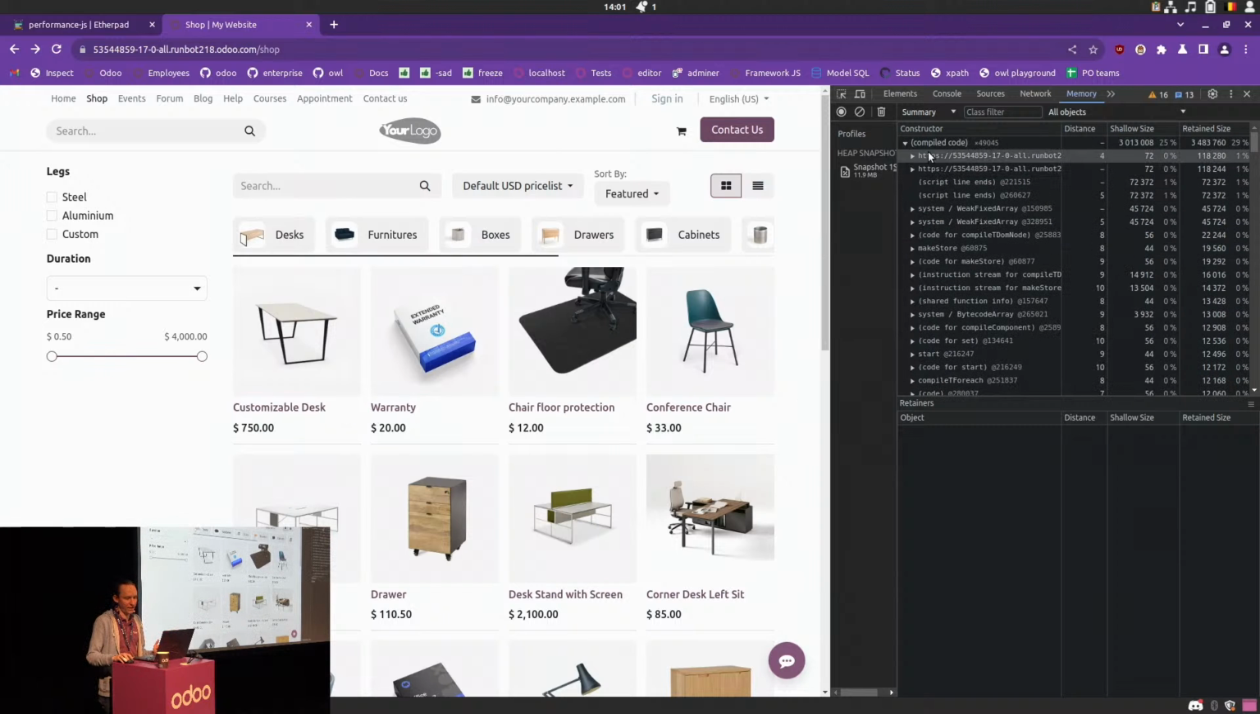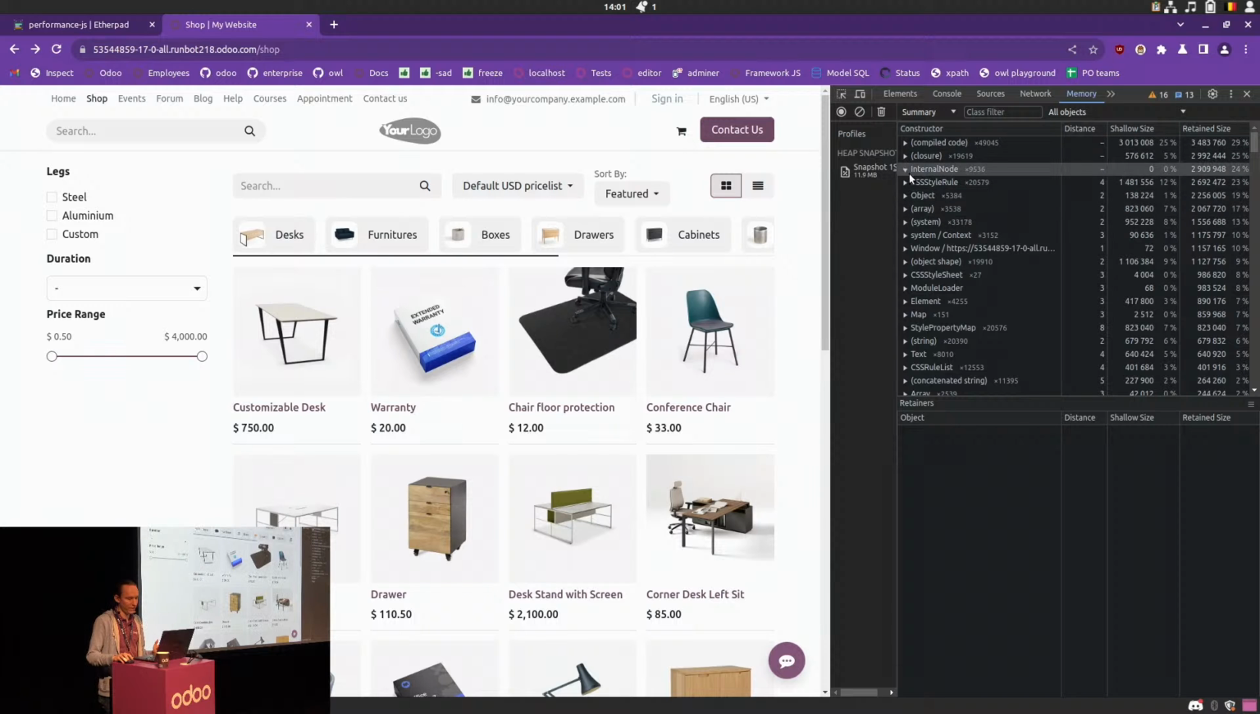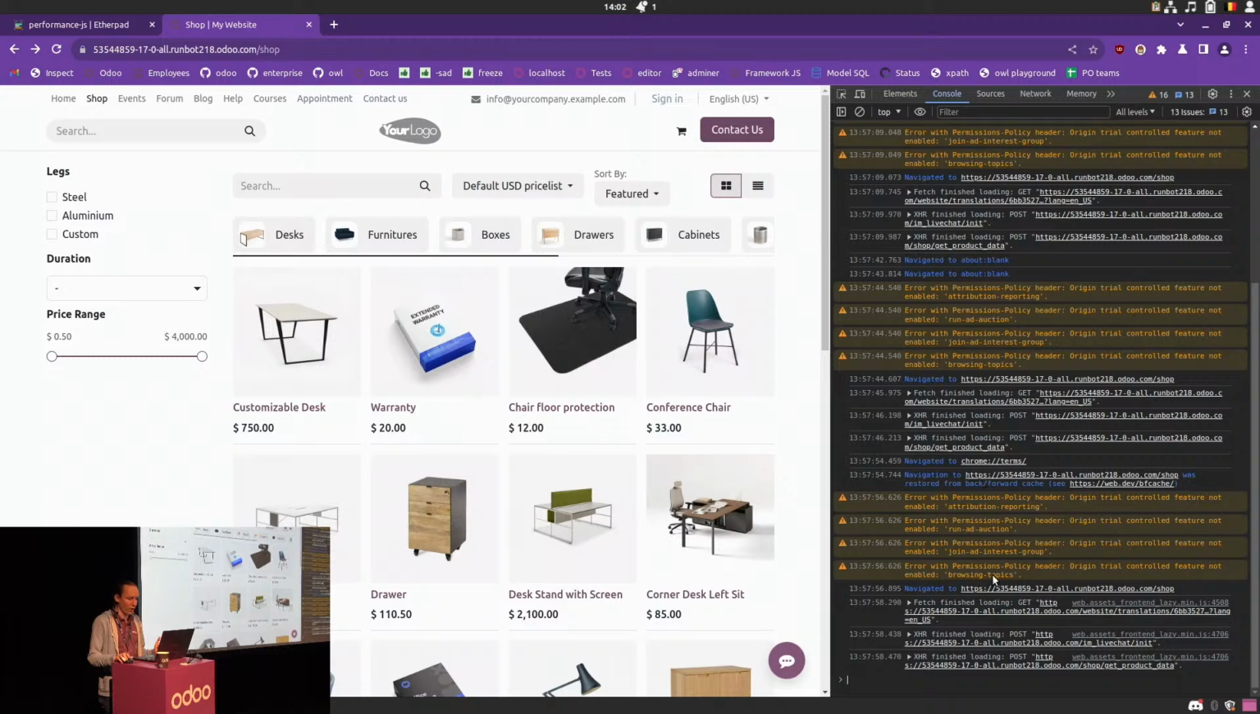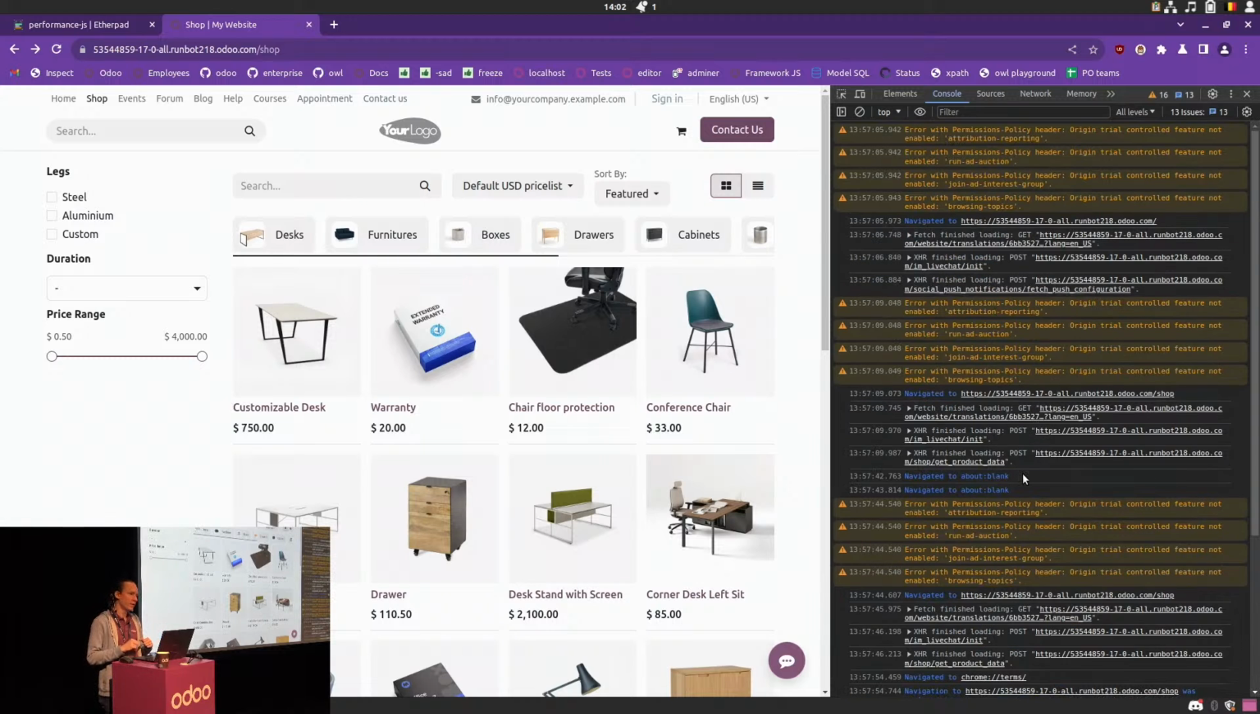And then if you click on any specific object from a specific category, you can see here the retainers. Retainers are ways in which the browser thinks that this object is still needed. And so in this case, you can see that we have this internal node. Internal node typically refers to the internal representation of an HTML element, sometimes of an object. And here we can see that it's retained by the inspector overlay host. So it's probably some object that at some point was logged to the console. And so to keep it available to the dev tools, it's retained by the dev tools.